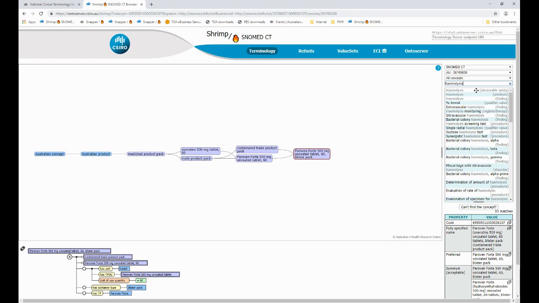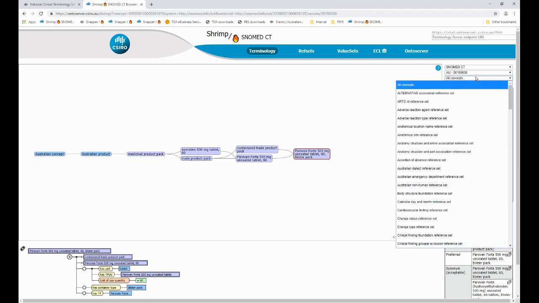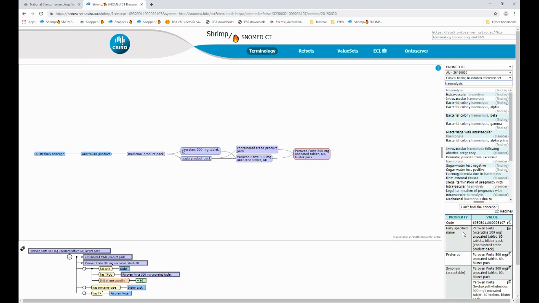However, probably one of the best ways of narrowing the search result down so you don't get irrelevant results is to filter on a reference set. So here, if I filter on Clinical Finding Foundation reference set, I go from over 400 matches to only 22 matches and only one specific hemolysis result.